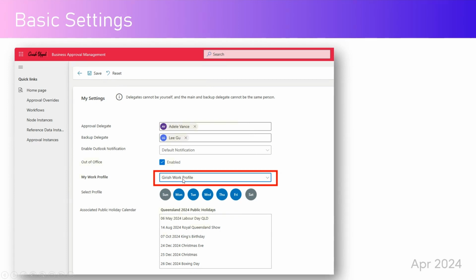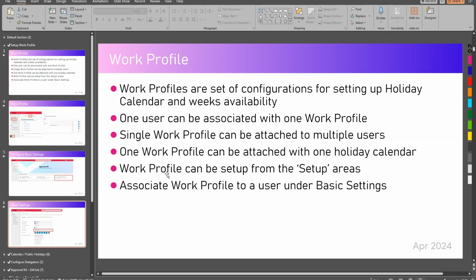Now the moment you select the work profile, the work profile already has a holiday calendar attached to it, and that's the reason you can see associated public holiday calendar. Now as you see over here, you can only attach one public holiday calendar to the user profile. Okay, so this is how you basically view the information. Now let me show you in live action.